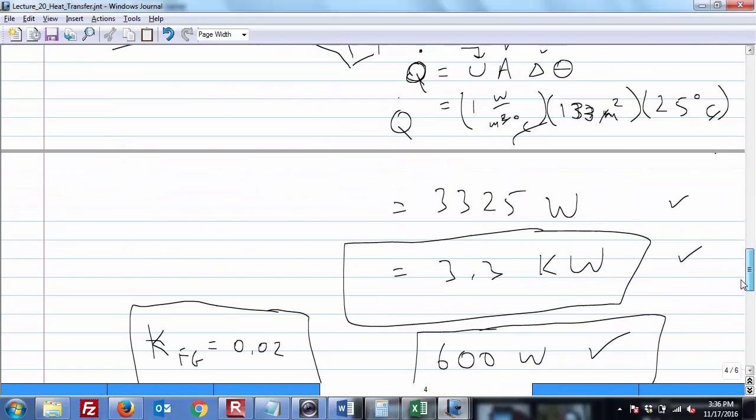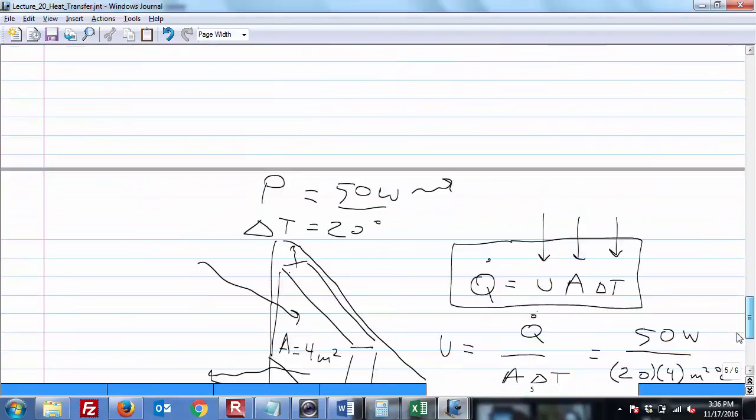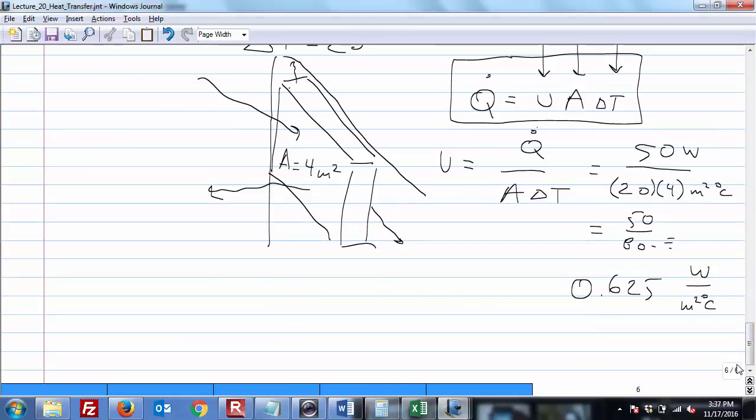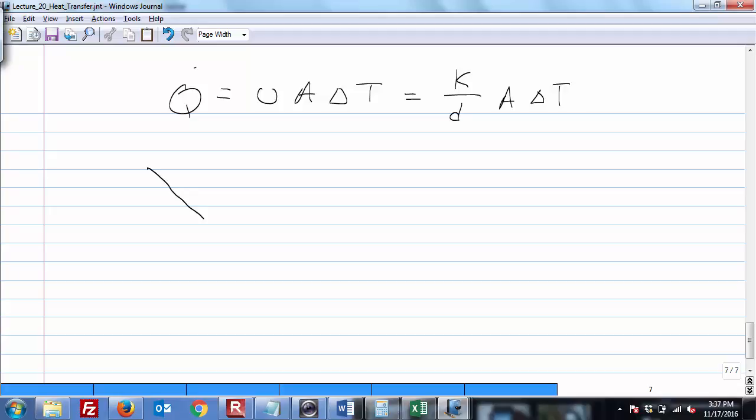So let me, again, I want to focus right here. So Q dot equals UA delta theta. So let's just run that with two different scenarios. Q dot equals UA delta T, which equals K over D A delta T. So let's look at two separate scenarios, and now let's run it this way. So here's A.